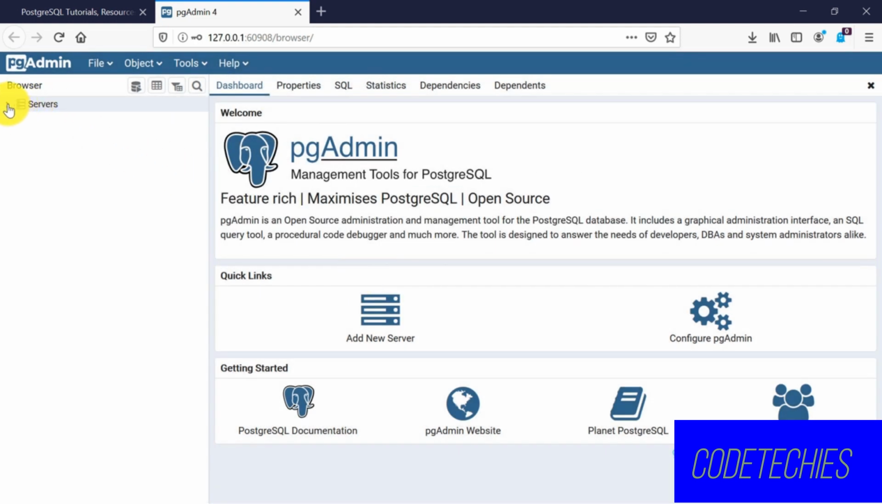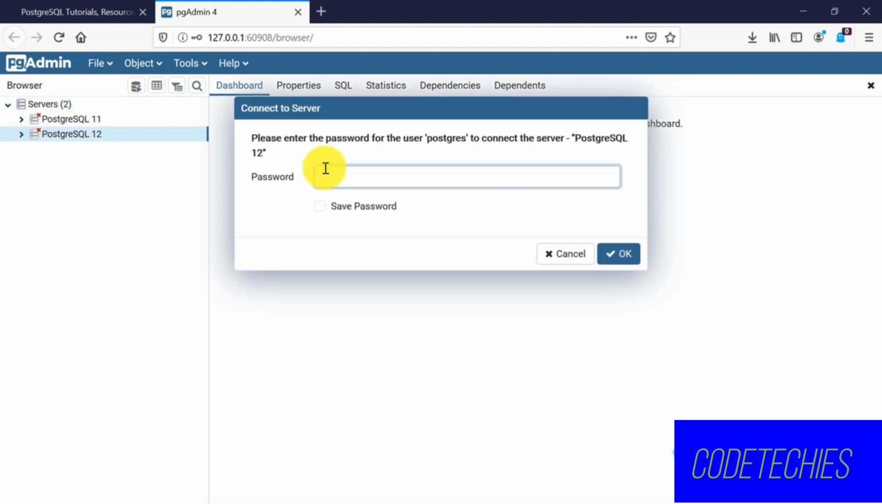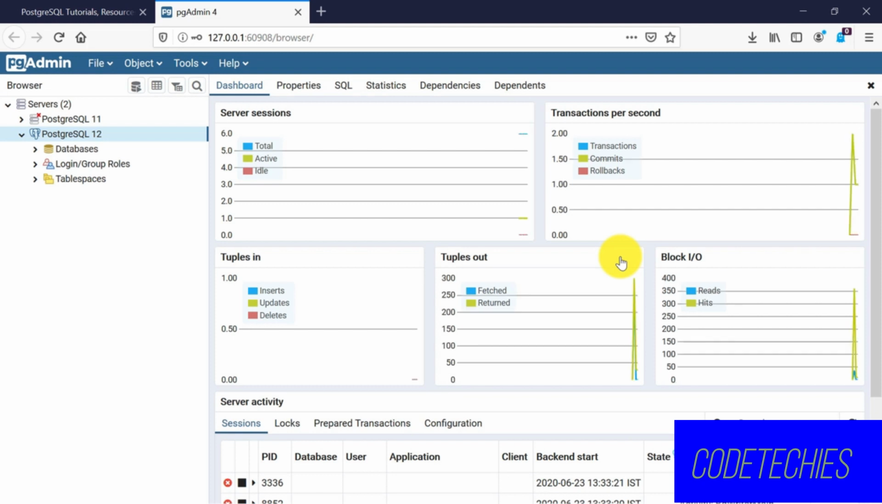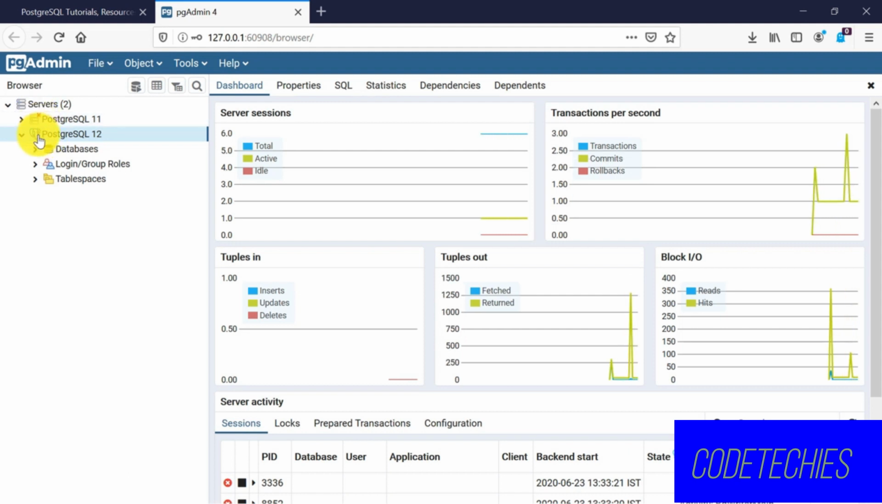Now on the left hand side, you can see the option of servers. If you click on this icon, it will open up the different PostgreSQL versions on your PC. This is the older version that I had. Now this is the newer version that I have installed just now. Now we have to enter the password that we set during the PostgreSQL 12 installation. So this is the same password. Click on Save Password here so that you do not have to enter this password again. If your password is correct, you will see that this icon of connection changes. This cross means that this version is not connected, and this elephant icon means that this version is connected.